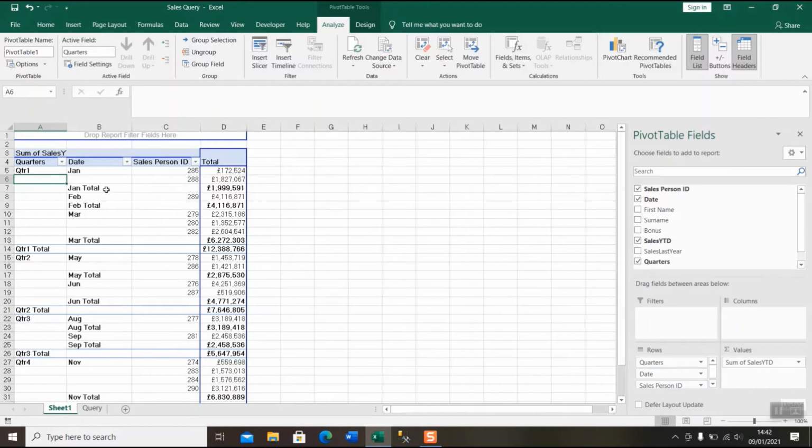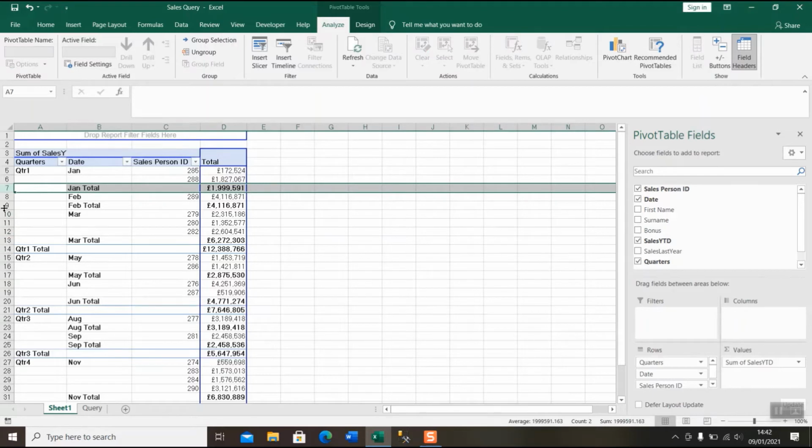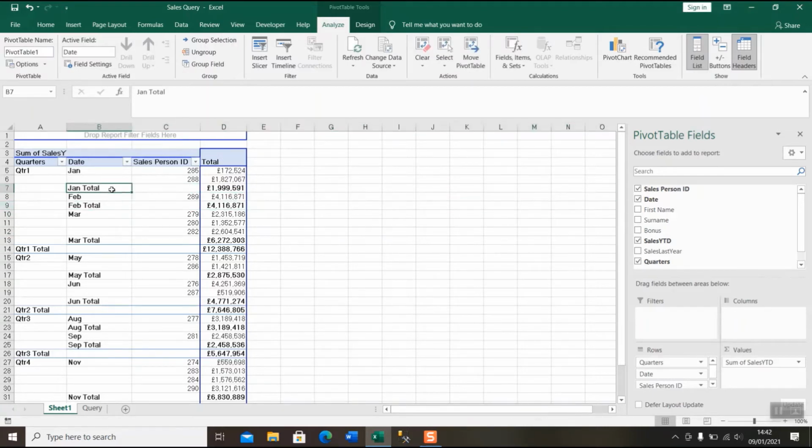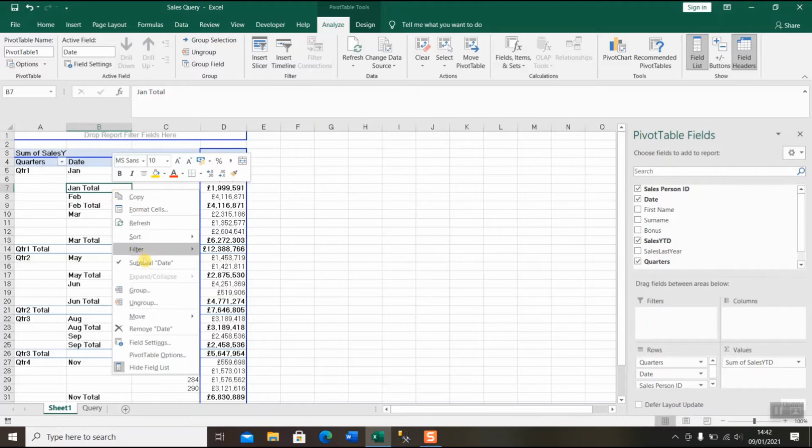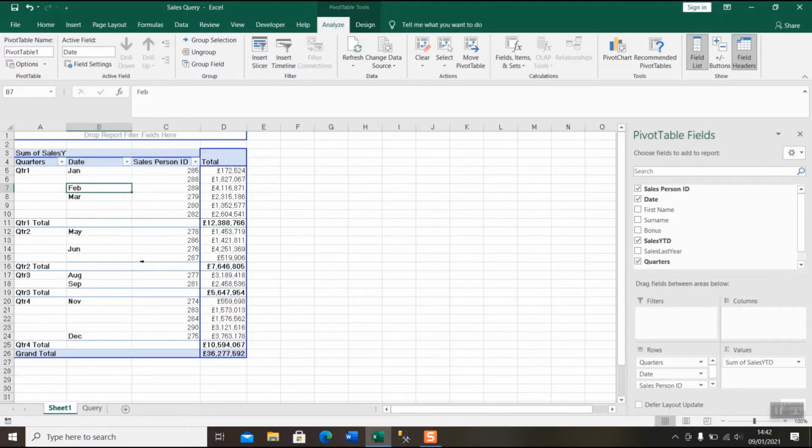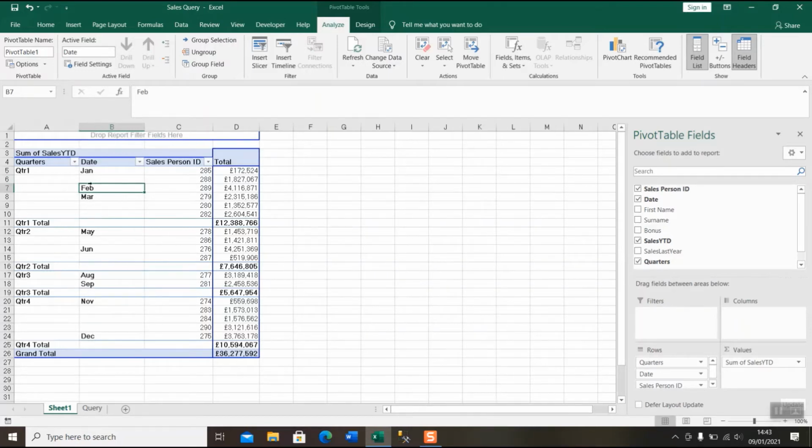If you want to get rid of these subtotals, like you can see for each month it's put a subtotal, again, just right click the mouse and you can switch off the top subtotals. And you can see that's report, it's built with the quarters, the dates in terms of months, the salesperson, and the total year-to-date sales.